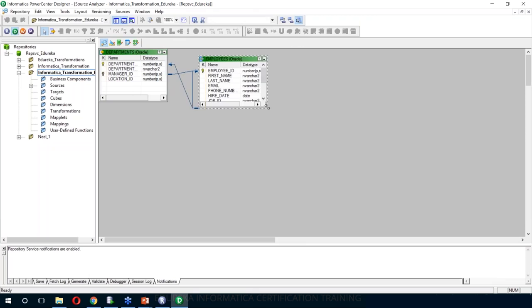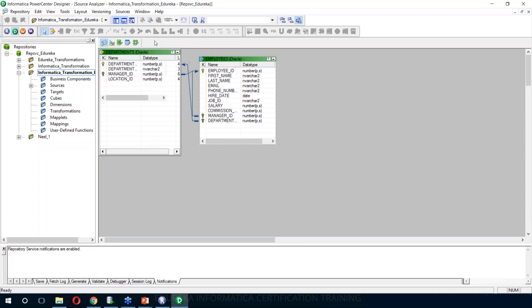and click on OK to load these sources. Now as I have discussed earlier, there's already a primary key foreign key relationship present between the employees and departments table. We're going to be using this constraint to join these two tables. So to begin your mapping, go to the Mapping Designer workspace. That's the last icon present here.